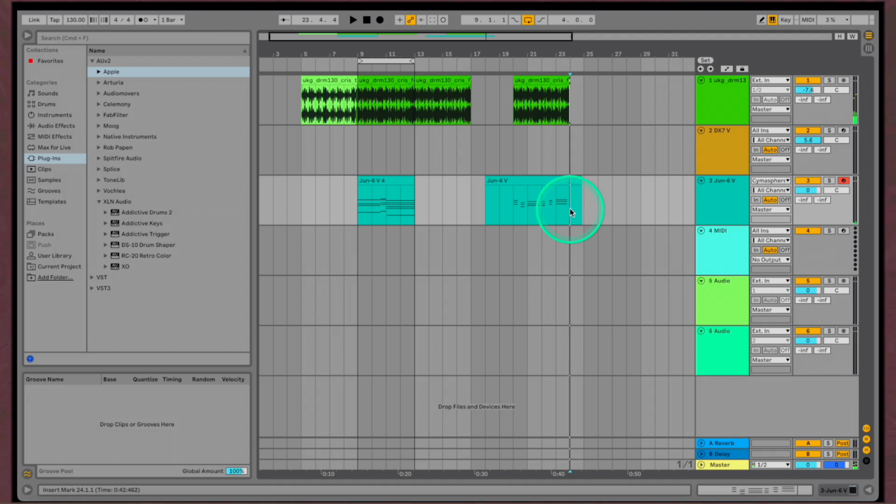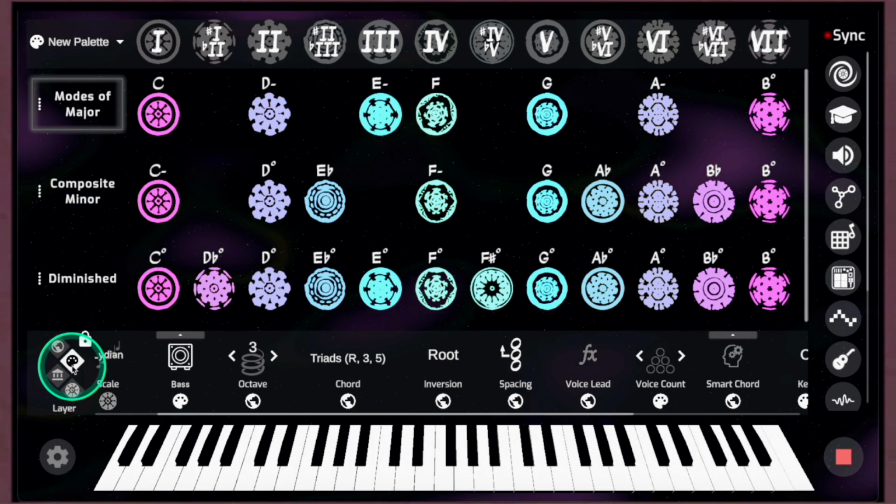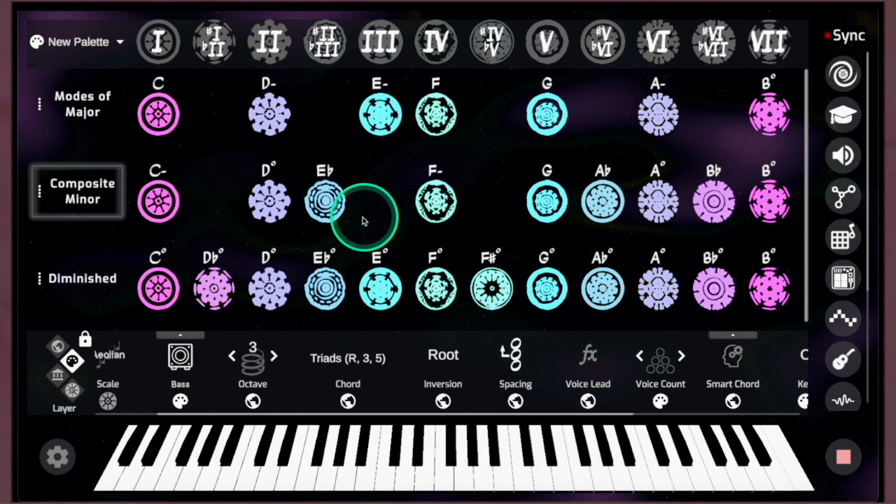Now let's start editing the chords to build up some great voicings and progressions. First, we'll make sure that the palette is enabled to affect every single chord in front of us. Then we'll activate the bass. This adds a root note 1 octave lower for every chord.